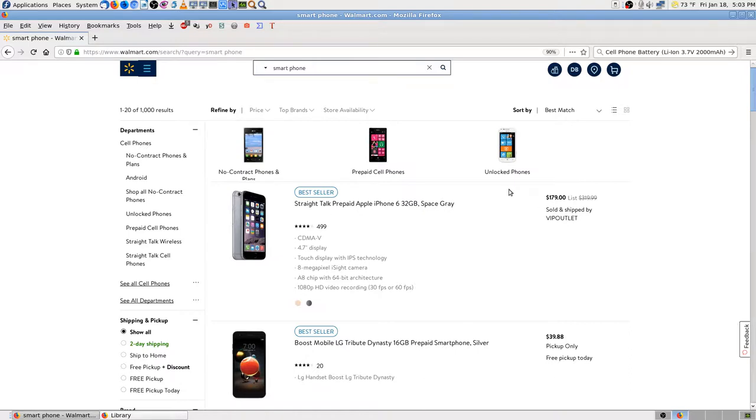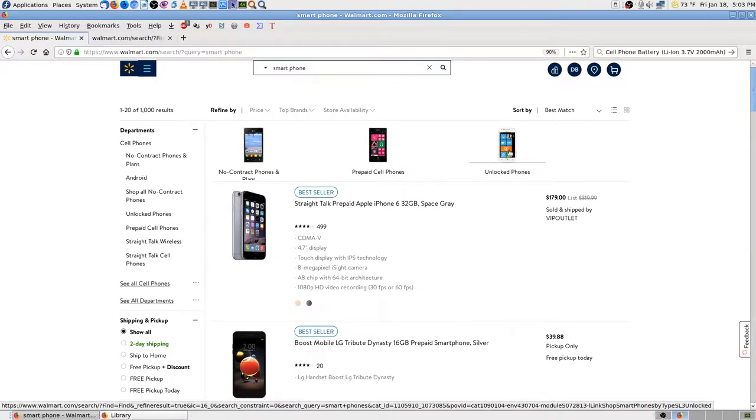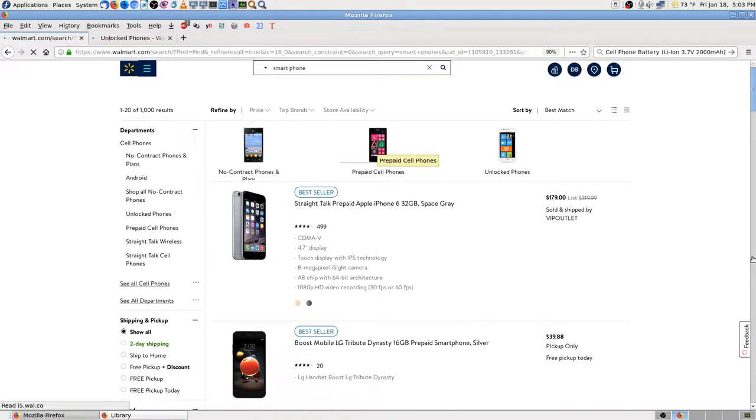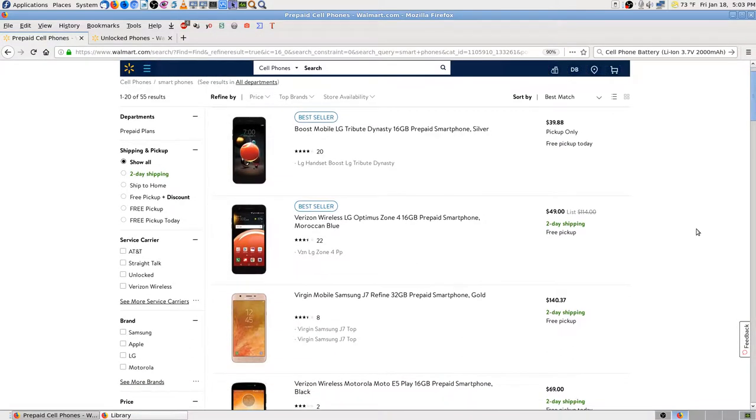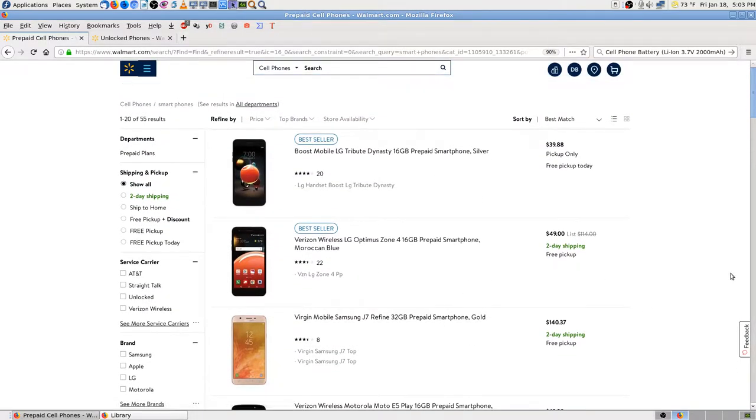Okay, let's see. I'm trying to figure out. I'm going to put unlocked over there, and prepaid. That's what kind of phone this one was. Yeah, see right there at the top. 39, 49, 140. Let's see. Walmart's narrowing down thing is not very good. 60. 15 gigabyte prepaid.